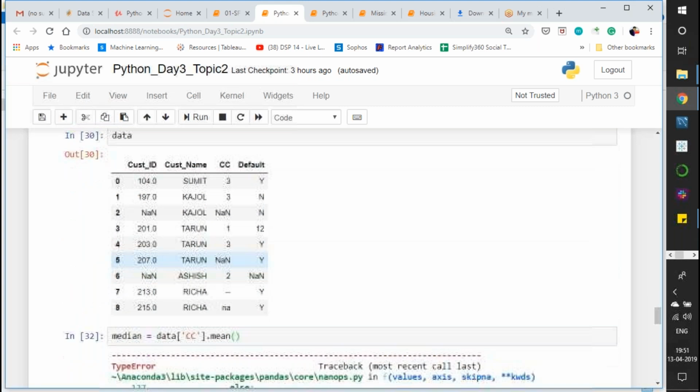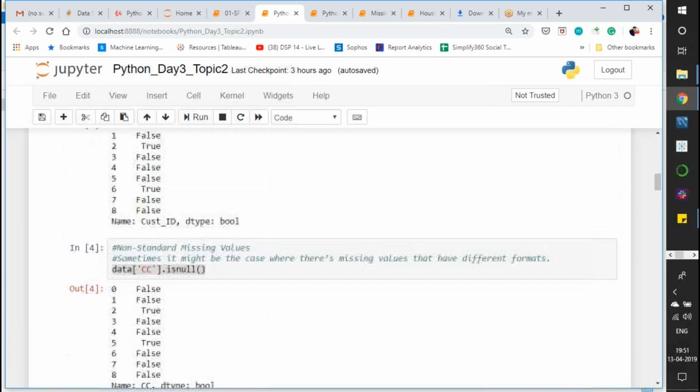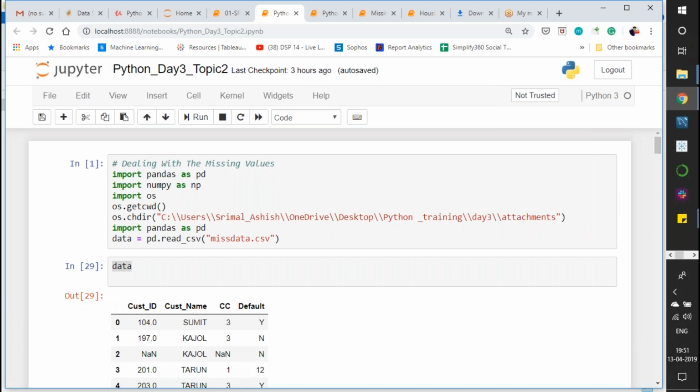Okay, I think that's all for the missing value concept. So I'll just quickly summarize what we have discussed. In the missing value, we have discussed that we can have a standard missing value and a non-standard missing value. What we want to do is make all the non-standard missing values a standard missing value.